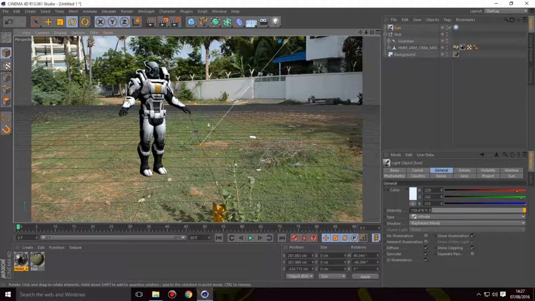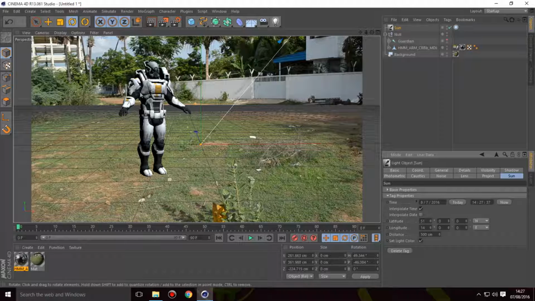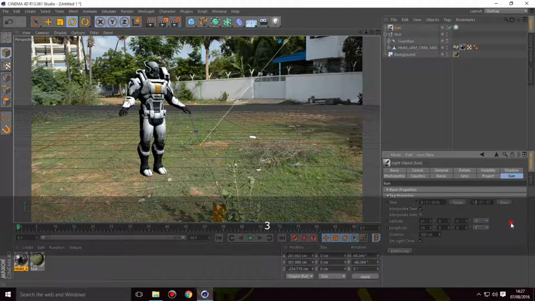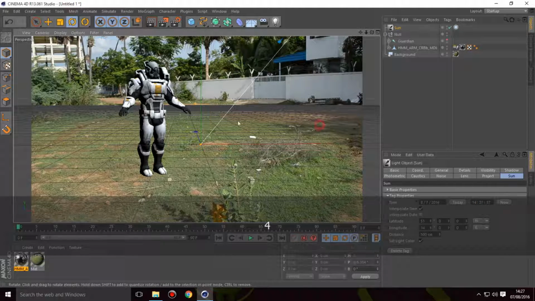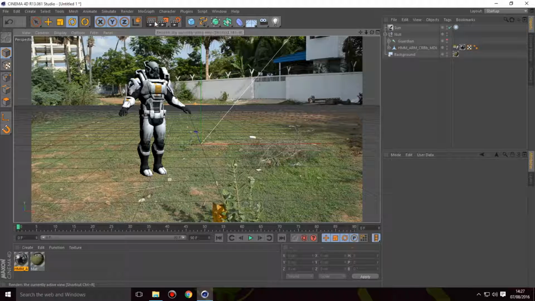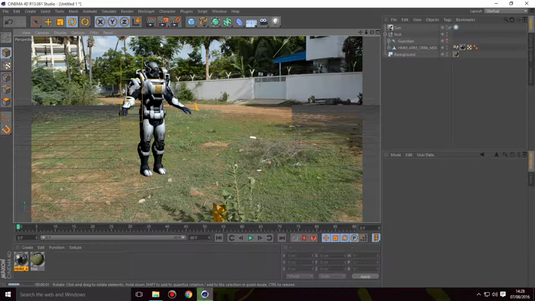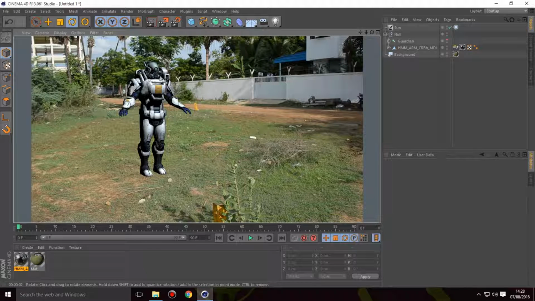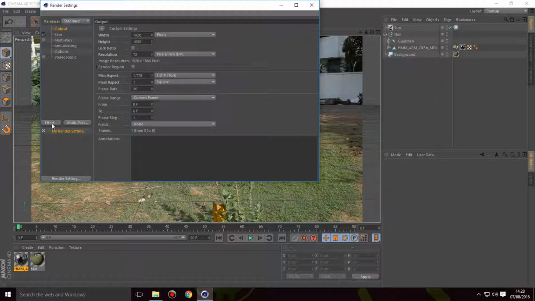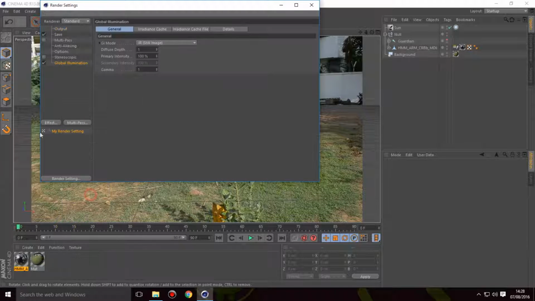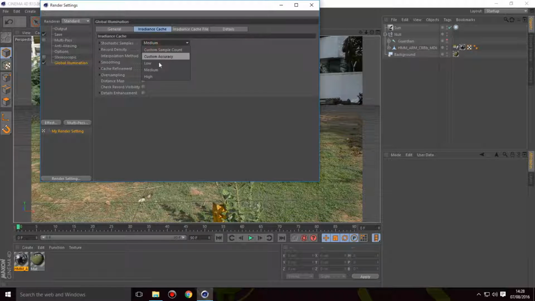Create a sunlight and adjust it according to your scene. Go to Render Settings, Effects, and select Global Illumination. Set all settings to low as shown.